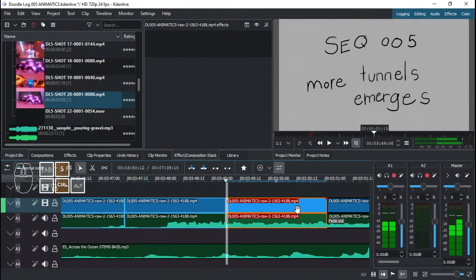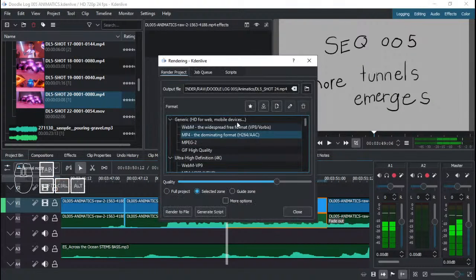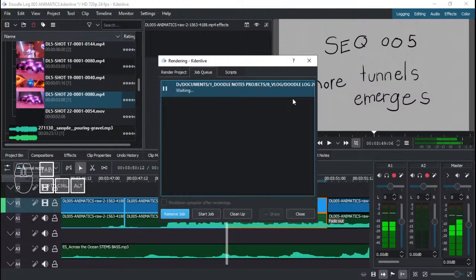So I'm just gonna press I here to set the in and out point, and I'm just gonna render this zone here. So I'm gonna go shot 25. Just gonna render that. It's gonna be a quick one. And oh no.